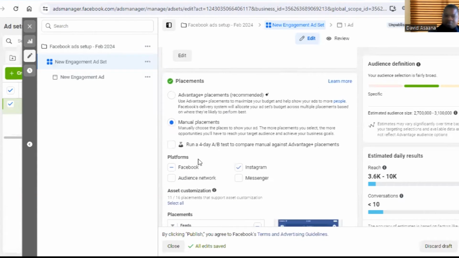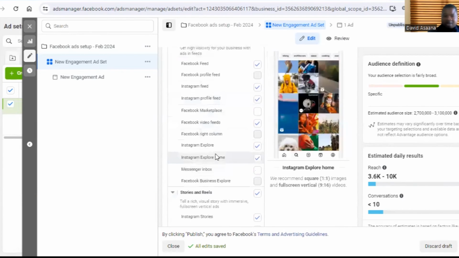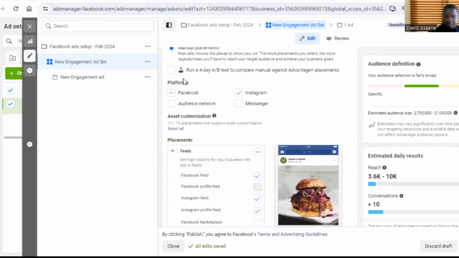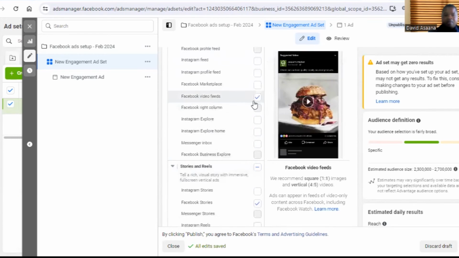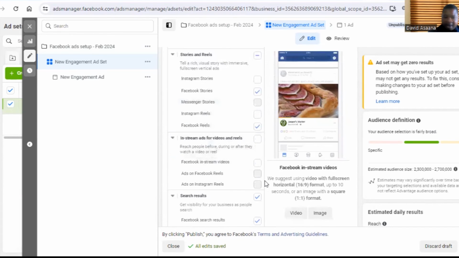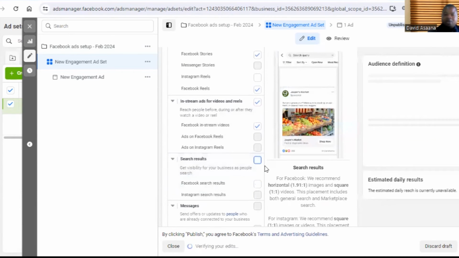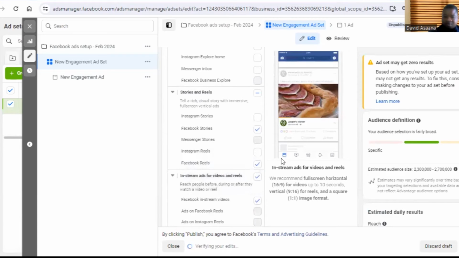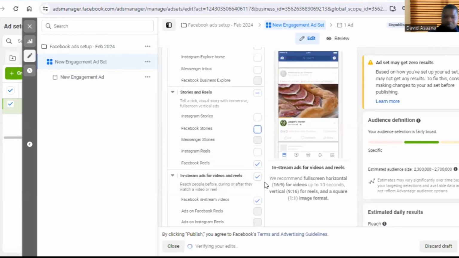But in some cases, let's say you come and you realize that it selected only one placement. For example, you see that you are running the advert on only Facebook, and even on Facebook, you are running it on only Reels. There have been some situations like that where I run ad campaigns for my clients, and I realize that the only placement the person is using is Facebook Reels.